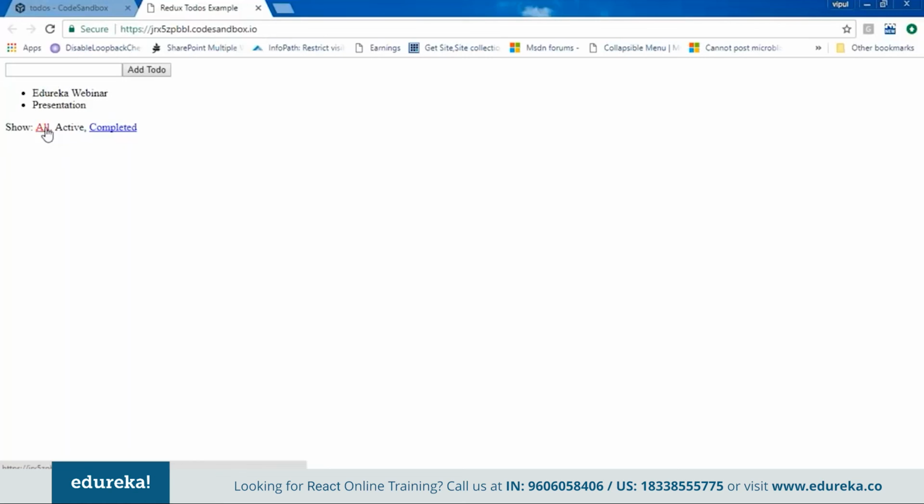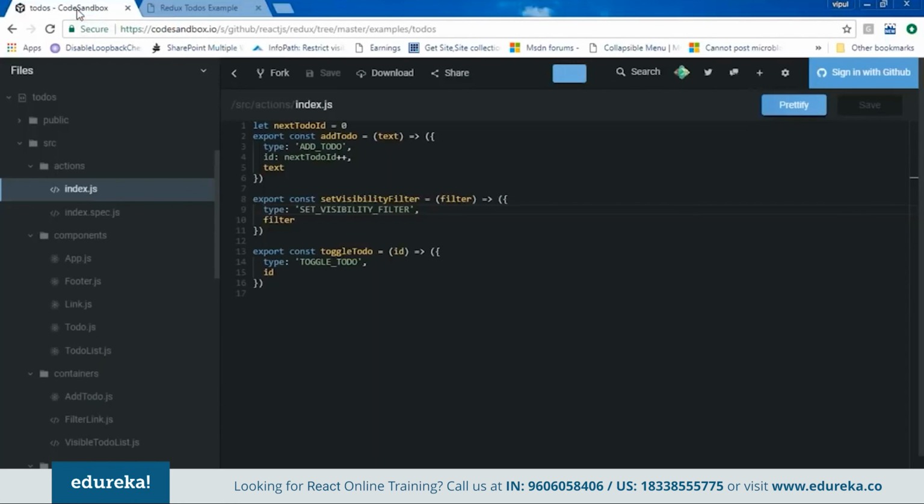But if you want to see all the todos which you have created, you can click on all. These are the 3 links and also the filters which I was talking about in the footer.js. And this is the text box and button which I was talking about in addTodo.js, just to show the HTML of this application. So that's all about the demo of this React Redux application.